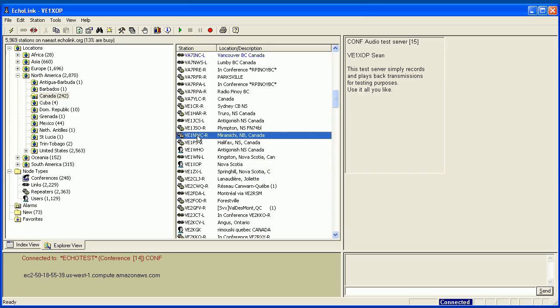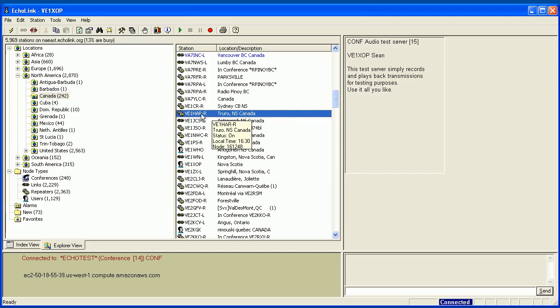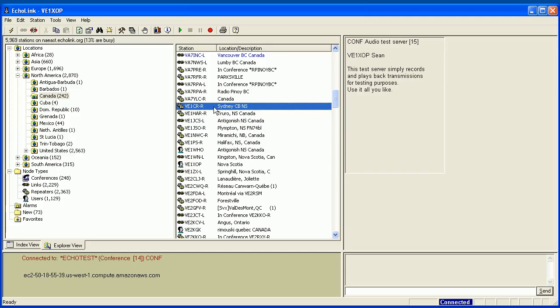Looking through here, this is New Brunswick, and this is Annie Ganesh, a person. This is a link, a node that was set up. VE1HAR is a repeater. It looks like this one here is the only repeater that is in Cape Breton, and this one will tie you into all of Cape Breton. So if you have a friend in Cape Breton and they're hitting one of the repeaters, there's a very good chance you'll be able to work them through this repeater.